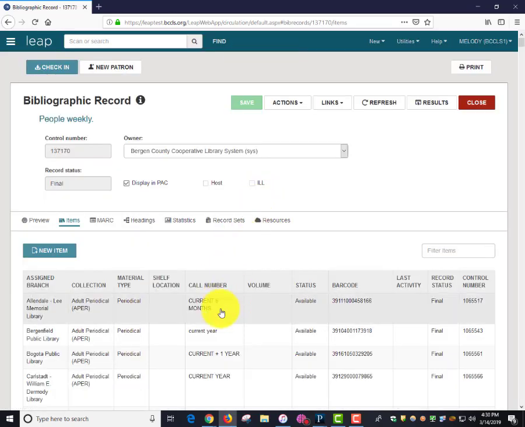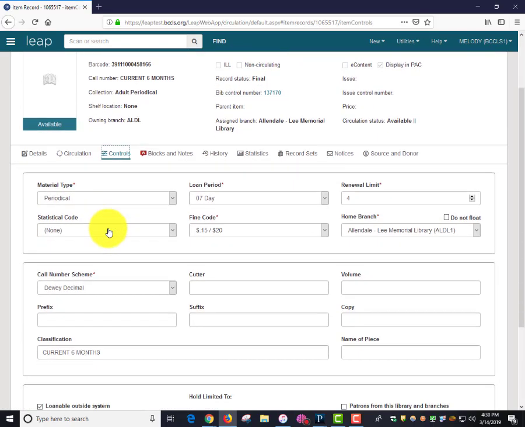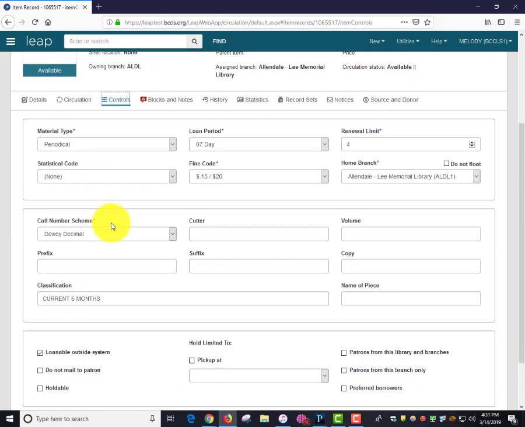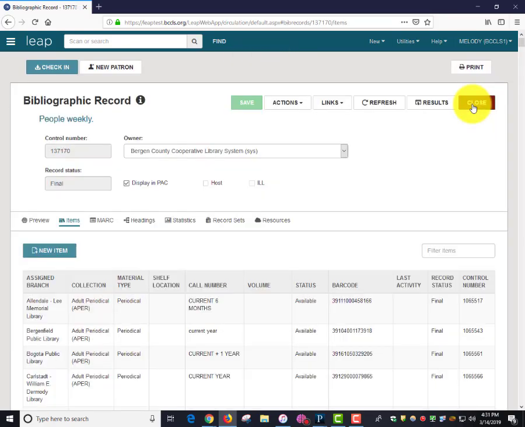To show you an example, once you've created your new placeholder item, you will need to go to the Controls tab and scroll to the Call Number section. Indicate in the classification field the length of time the library retains that title, for example, current 6 months. Click Save, then click Close to close the new placeholder record. Then click Close to close the bibliographic record.